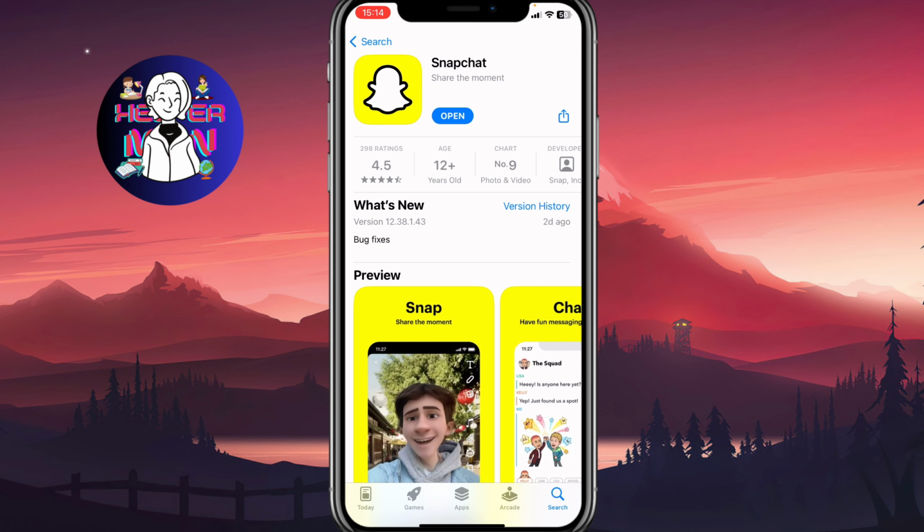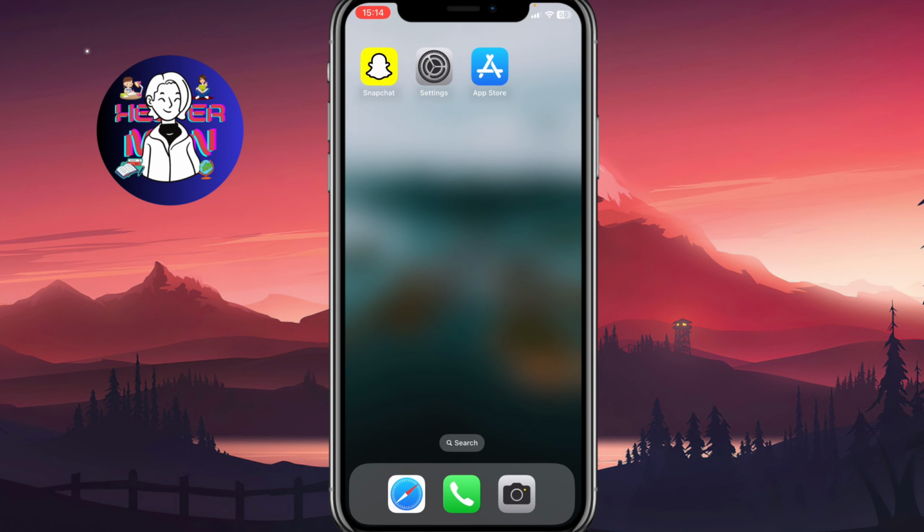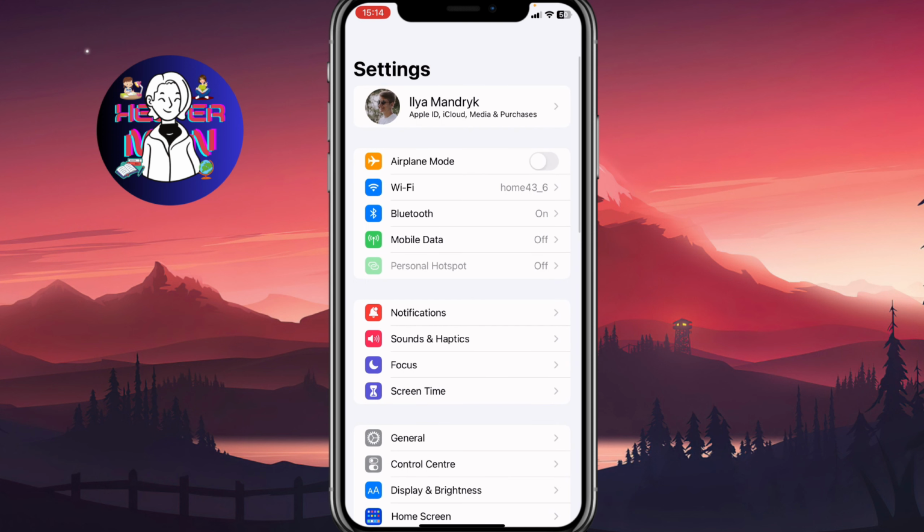You need to update your app to the latest version, which is important, because sometimes you receive these errors or messages when you try to create an account without the latest version. The next thing we need to do is open our settings.